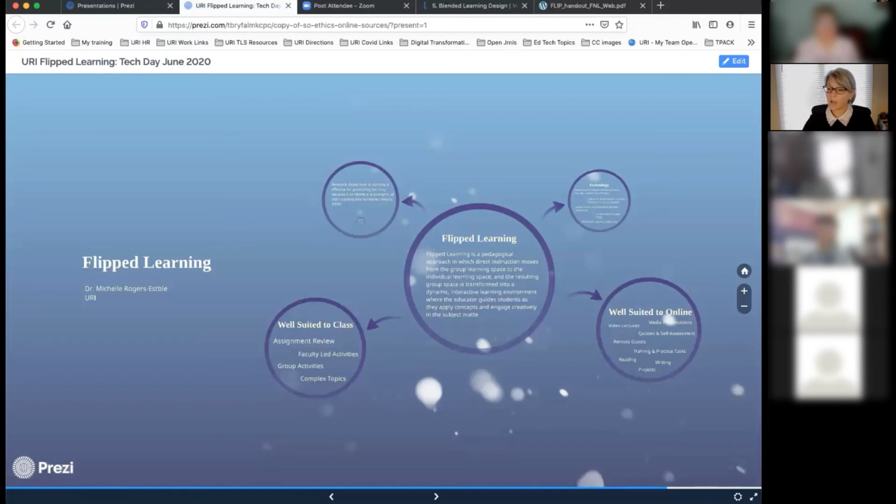So Allison just put in the chat box that that's something she does with the large classes. They do activities outside of class, and then during class they do small group work that she can then just rove around and help them on the spot.